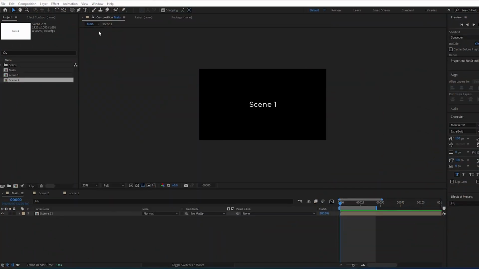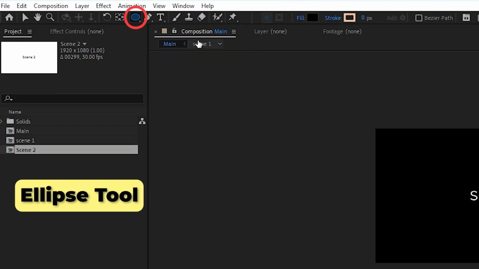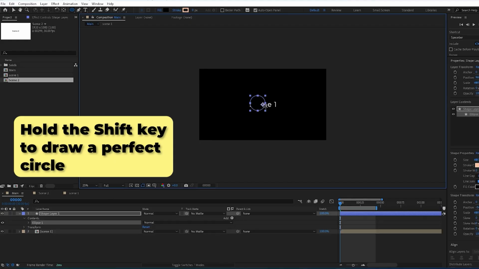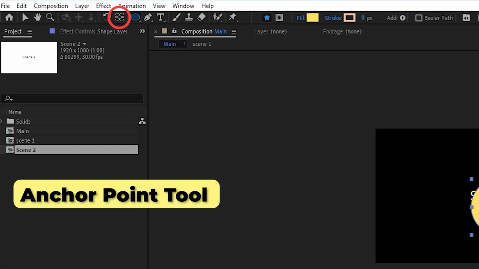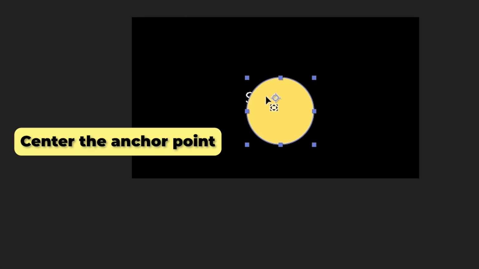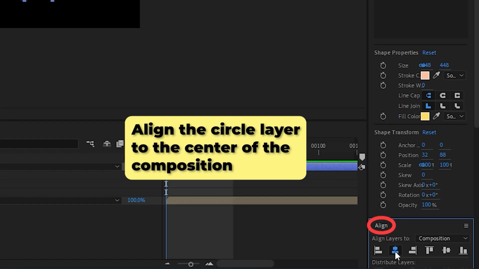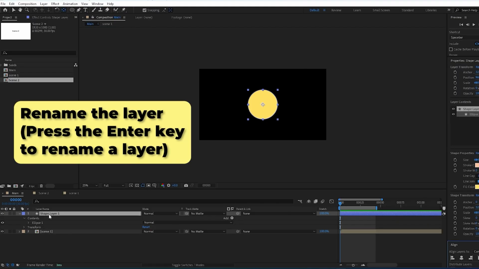Using the ellipse tool, create a circle. Change the fill color. Center the anchor point with the anchor point tool. Align it to the center of the composition. Rename it Circle 1.